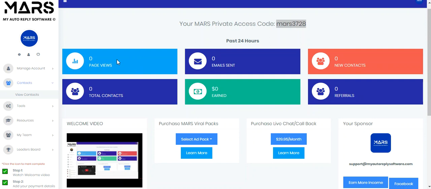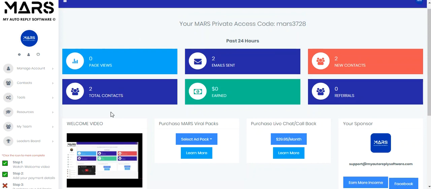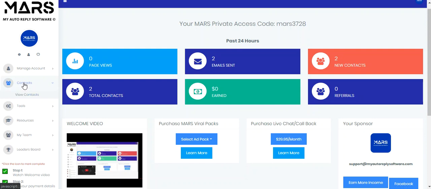Okay, so what I did was I just went to myautoreplysoftware.com and opted into the page, and now I'm going to refresh the page. I actually opted in twice with two different emails just to show you what happened. So now you can see the system says 2 emails sent, 2 new contacts, 2 total contacts. So again, I opted in twice with 2 different emails. Now I'm going to click on contacts, and then click on view contacts.